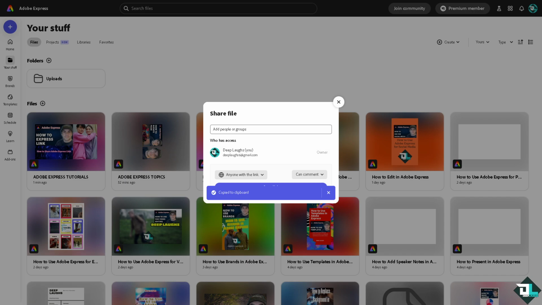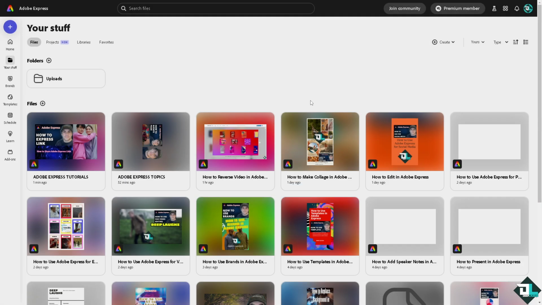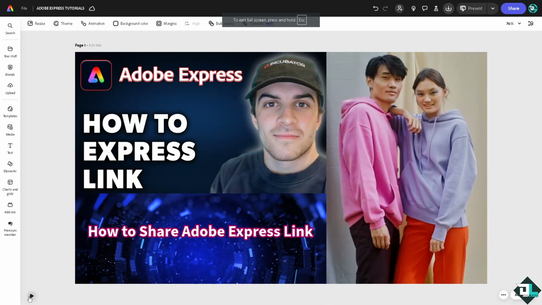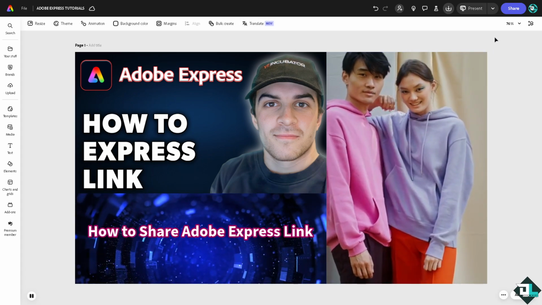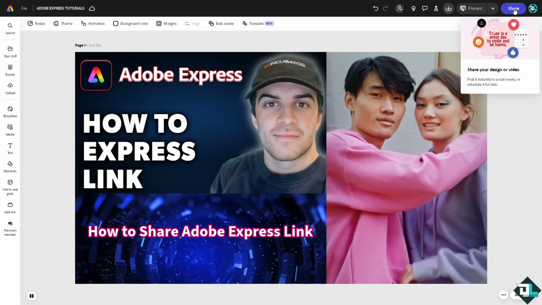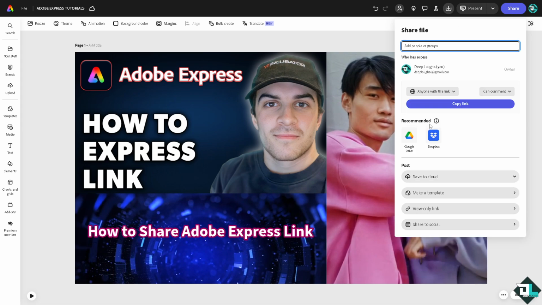Another option that you can do is go to the file itself right here. By just clicking on this button, you would be forwarded to the design itself. And on the upper right corner, there is a section that says share. All right. You can now share this link again, similarly to the earlier one. Just copy that link. All right.